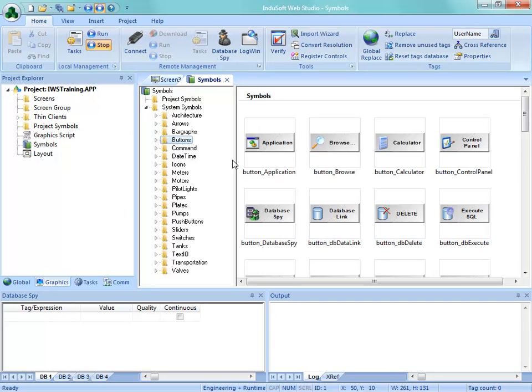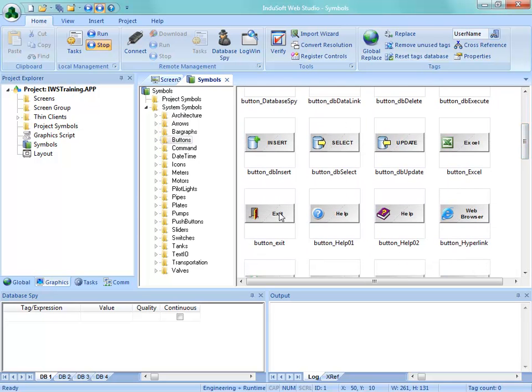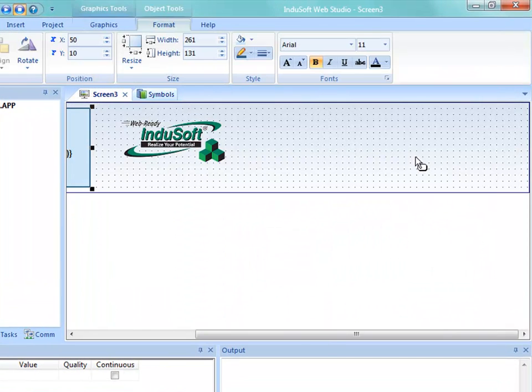Now I'm going to put 6 buttons or so on the screen, and to make it a little bit easier to use and work with, I'm going to put the Exit button in the upper corner. Now if I single click, you'll see the cursor change on your mouse. I can then open up the screen and place that on my individual screen. Now there's another way to use this.